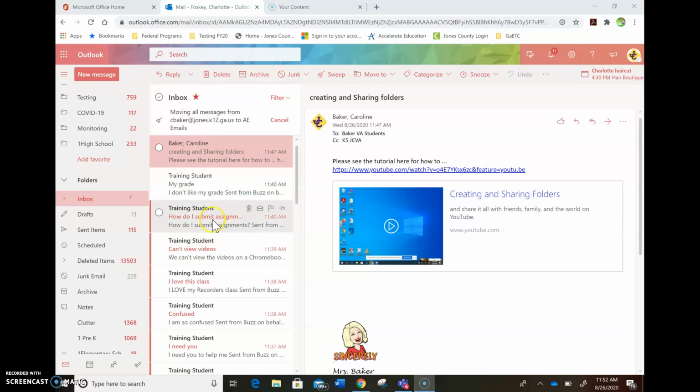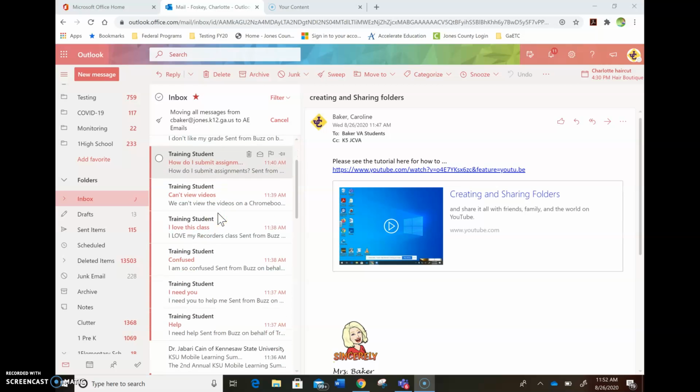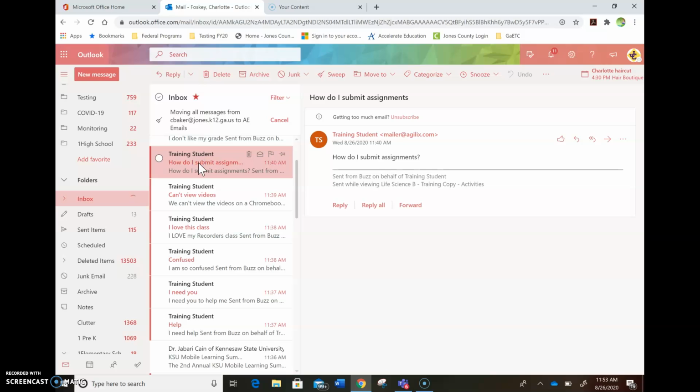First of all, I wanted to point out I have a lot of emails here from this particular student whose name is Training Student. If I were a teacher of a class with a lot of different students, I would probably see a lot of different names. However, every one of these emails is coming from the same email address, mailer@agilix.com. So that makes it very easy for us to move all of these at one time.